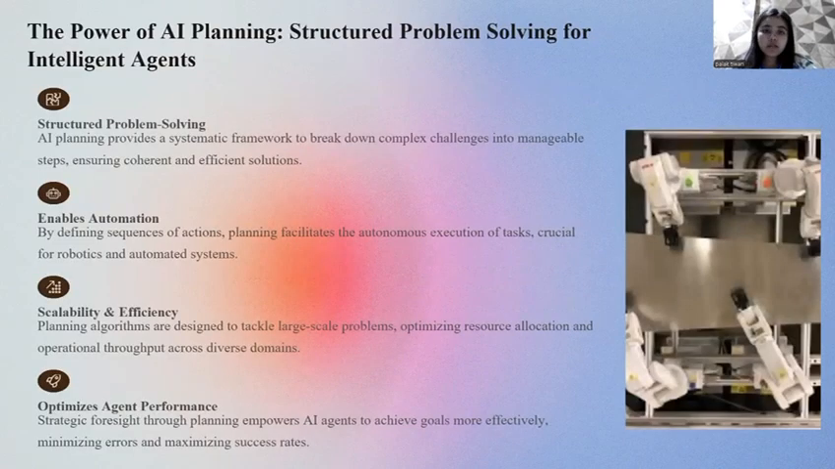The power of AI planning: structured problem solving for intelligent agents. AI planning brings several advantages. It provides structured problem solving, helping to organize complex challenges logically. It enables automation, especially in robotics and intelligent systems.